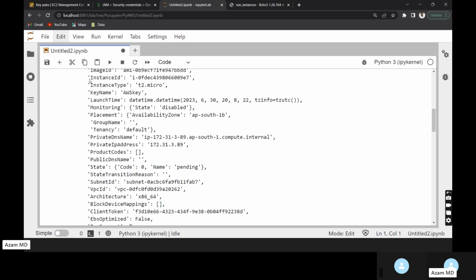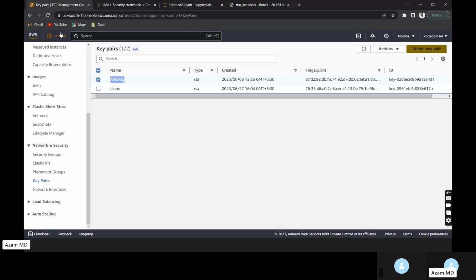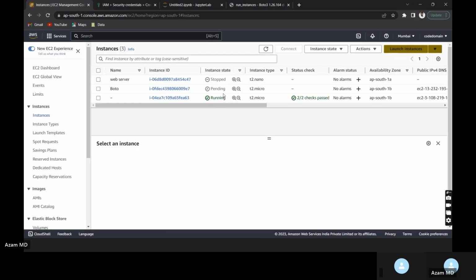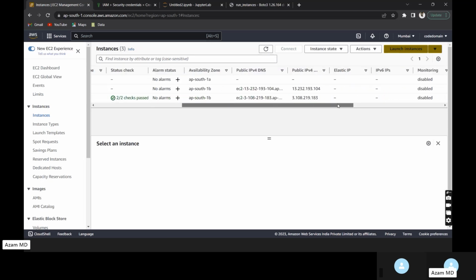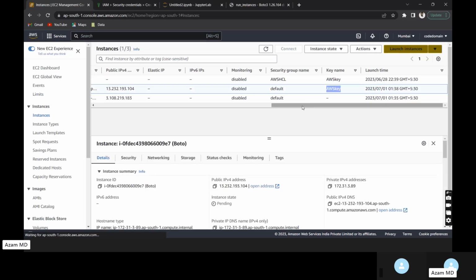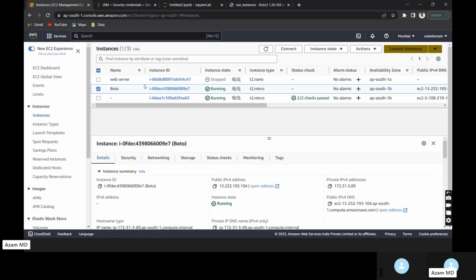Now you are able to do it. Let's come here and refresh. You will find new. Here you will find. Now you can see Boto expanding, right? So you are able to attach the AWS key as well. Let's see how to fetch this information.